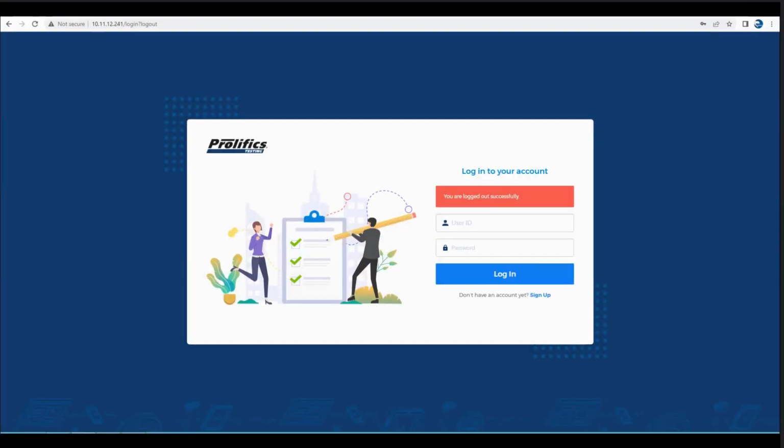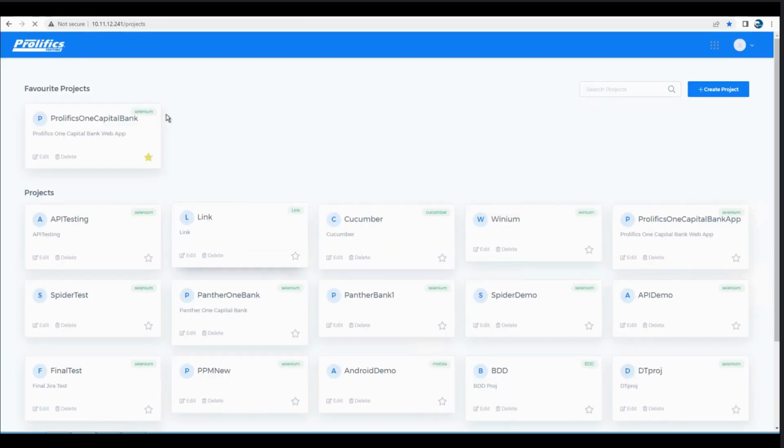This is our Quality Fusion UI. It has a browser interface. Let me go and log into it. Notice I've got projects set up here. I'm going to select my project called Prolifics One Bank.